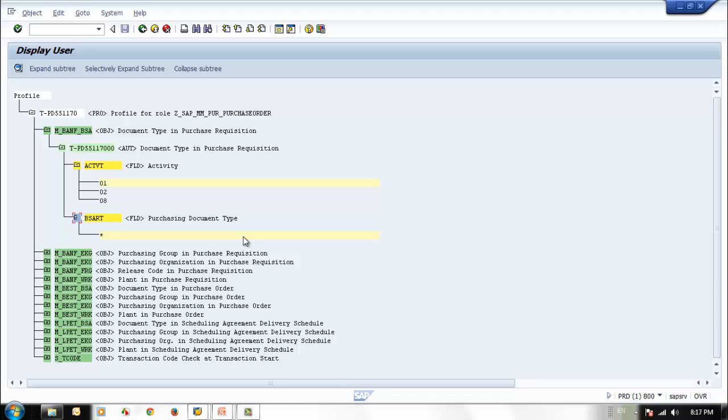So this is a very key point: whenever you make any change in the role, you need to generate the profile to get that change effective for the user. The reason is that only the profile is assigned to the user. The roles are assigned in SU01, but in technical terms it is not assigned to the user in the system. So it is very important that you generate these roles.